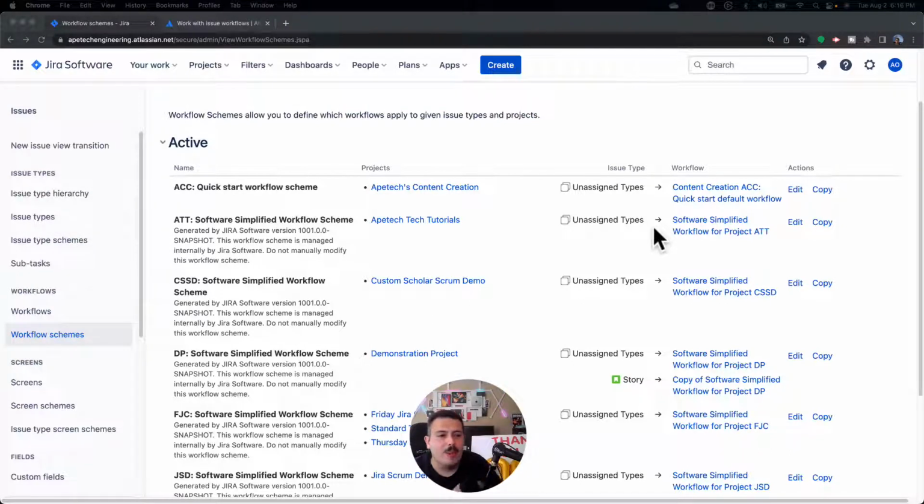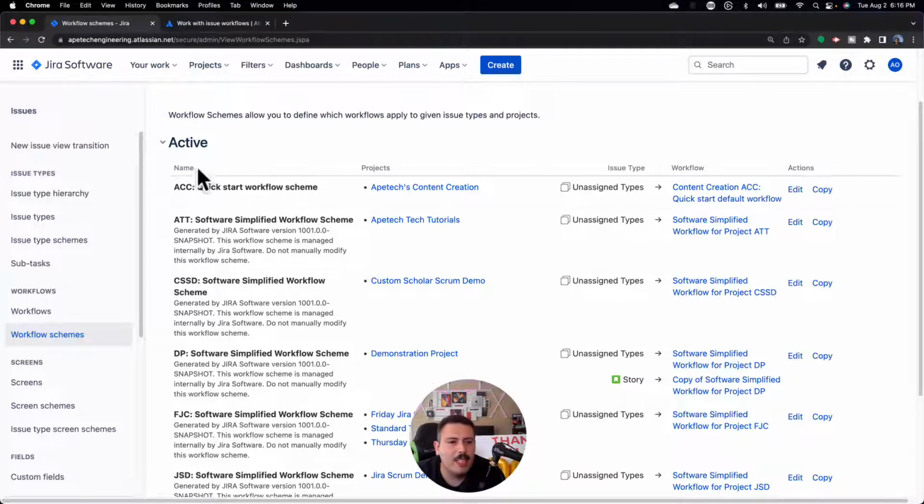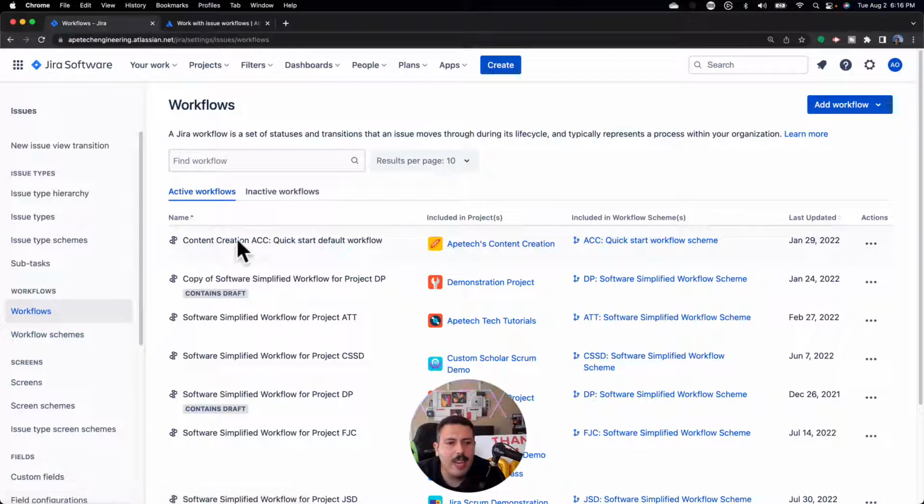Okay, so we got the workflows covered. We got the workflow schemes covered. We're going to continue down, and we're now going to go into the Jira project and show you how this screen then connects back to your projects. You might have already seen these keys here. They should look familiar to you. These names should represent the key for your Jira project.